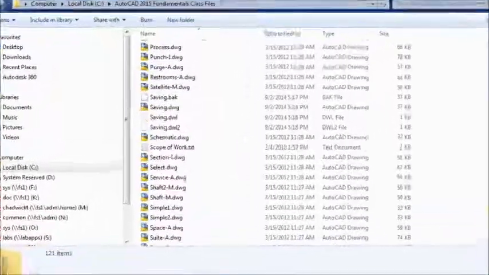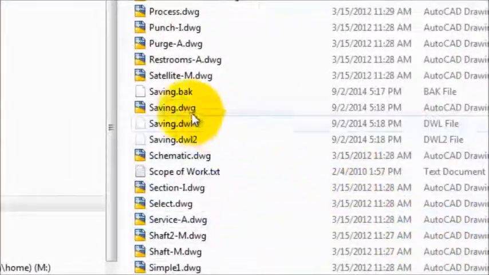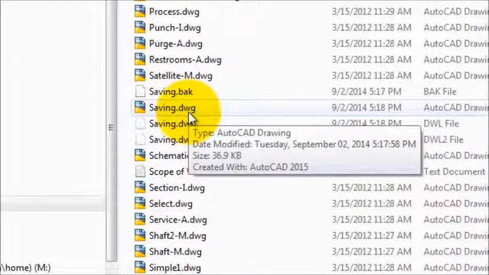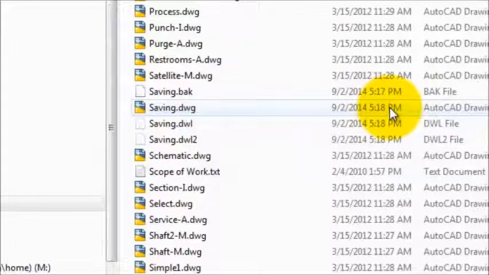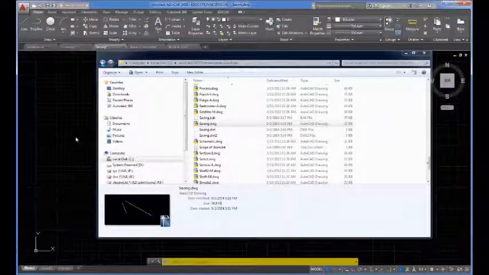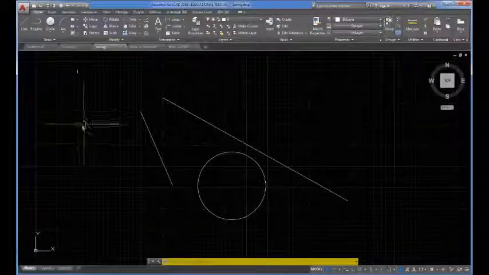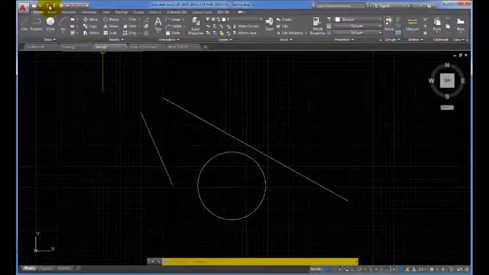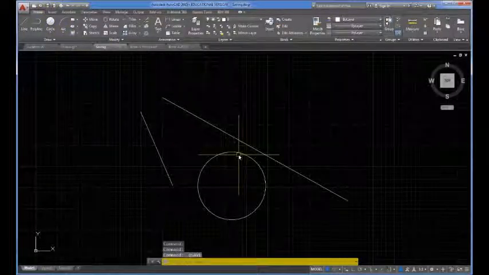If you take a look at what's in here, I've got the saving.dwg, and you can see that I saved this at 5:18 p.m. And then I've got the saving.bak, which I had saved a minute previous. I want to make sure that my saving file is up to date, so I'm going to come back to AutoCAD real quick and save this, because I haven't saved it since I drew this circle in.